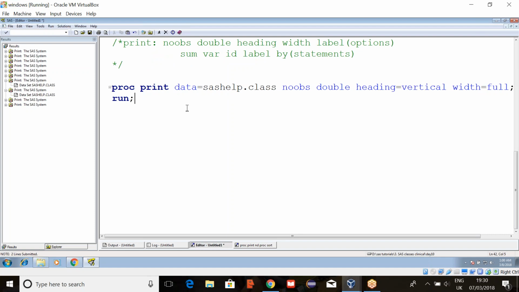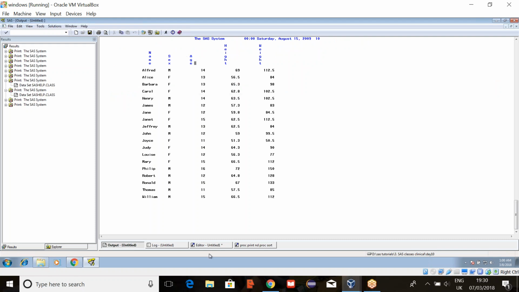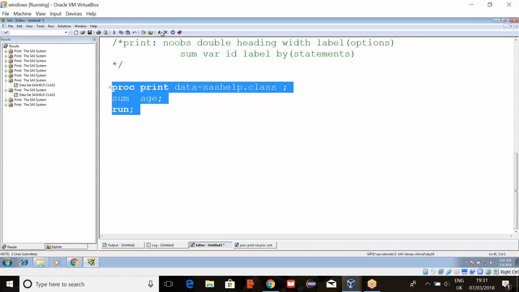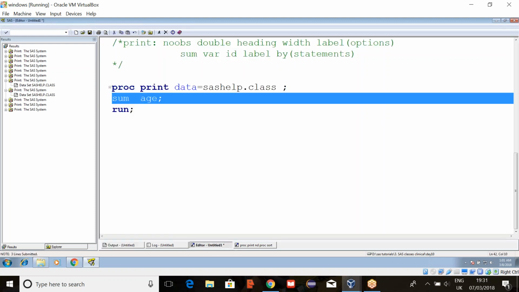So these are the options. Now coming to the statements. Do you remember some statement? Statements we always have to write in a separate line. So sum: let's take any numeric variable, age. If you want to do the sum of age, then write sum age. Yesterday we have seen this. It will add all those numbers and give you the total here. This is the sum statement.